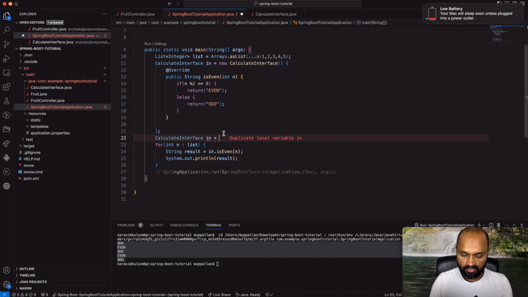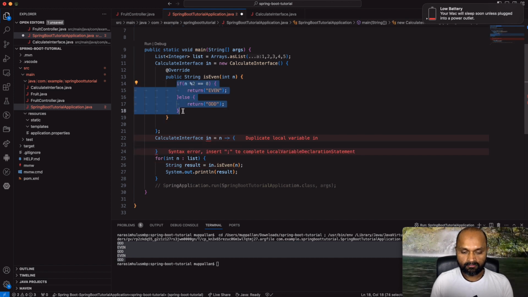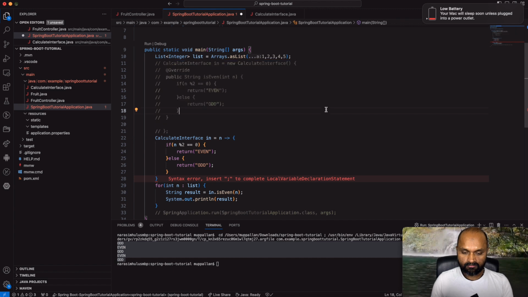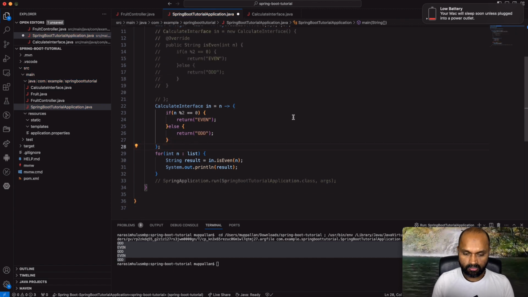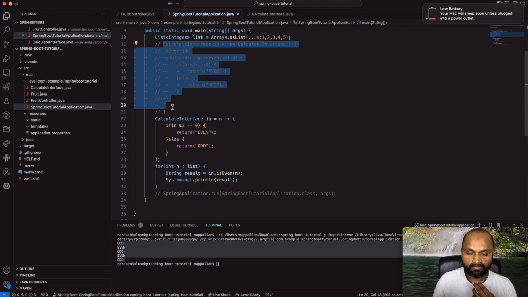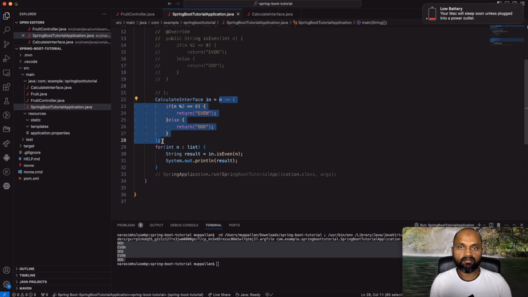This function takes some input argument, you put an arrow mark, and you provide the body there. What is our body? This is our body. That's it. Let's comment out that and put that here. That's it. See how simple it is compared to this verbose way of defining an anonymous class. So this part here is called a lambda expression. It is a function body.